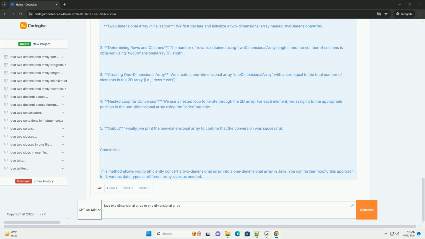Conclusion. This method allows you to efficiently convert a two-dimensional array into a one-dimensional array in Java. You can further modify this approach to fit various data types or different array sizes as needed.